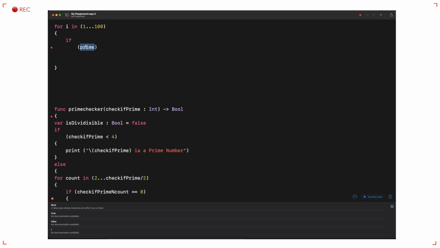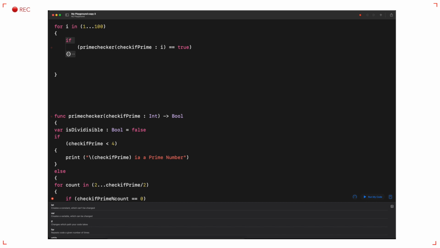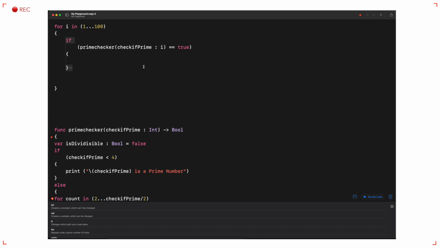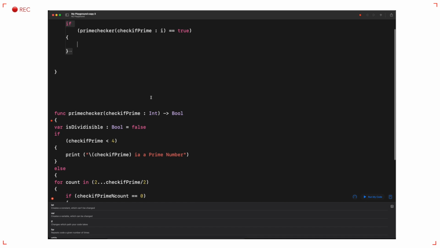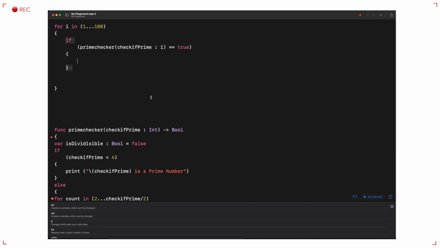So it's basically this prime checker. Okay, we're going to say if prime checker in bracket, check if prime, so basically this guy, prime checker, and assign this guy to I, right? And we're going to say if is equals true, because it's going to return either true or false, right? And if it returns true, then we're going to say print.